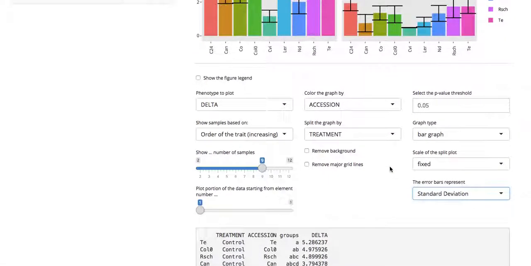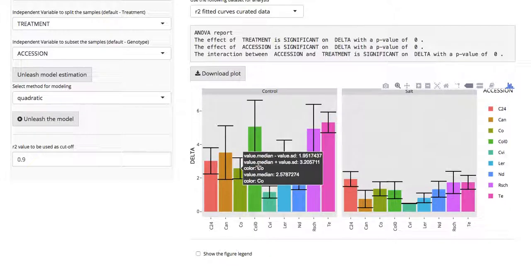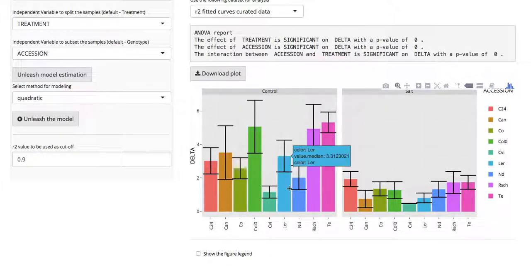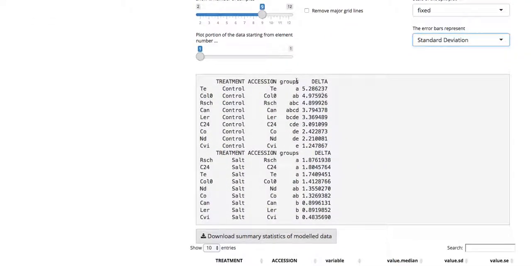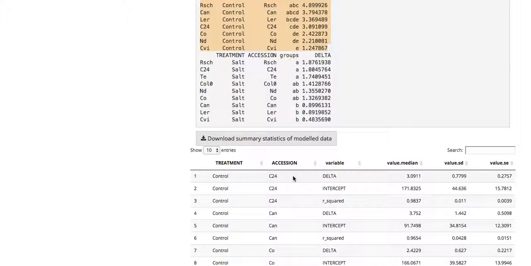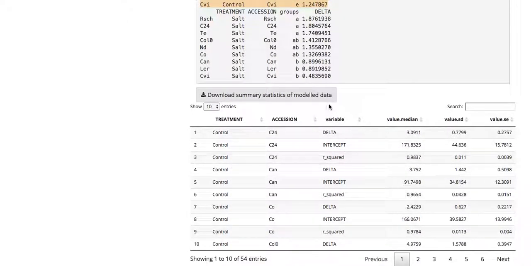Although we have an ANOVA report here with the p-value, if you also would like to know the difference between individual genotypes, you can scroll further down and see the results of pairwise comparison tests between different accessions in control conditions and in salt stress conditions. And of course you can download the summary statistics of the model data here as a CSV file.